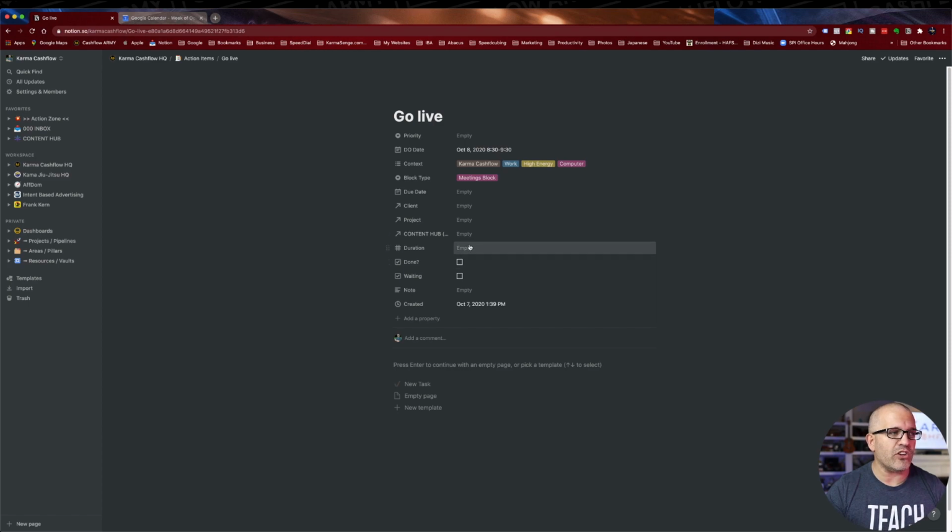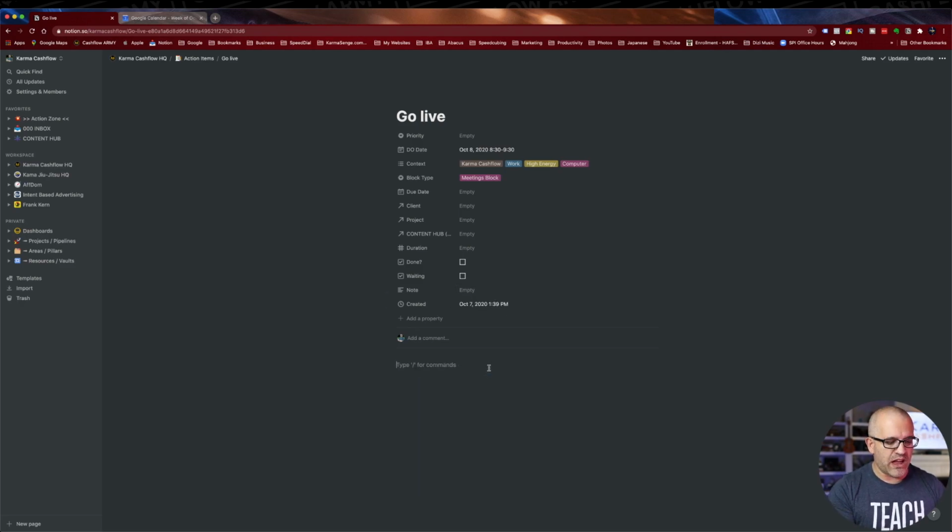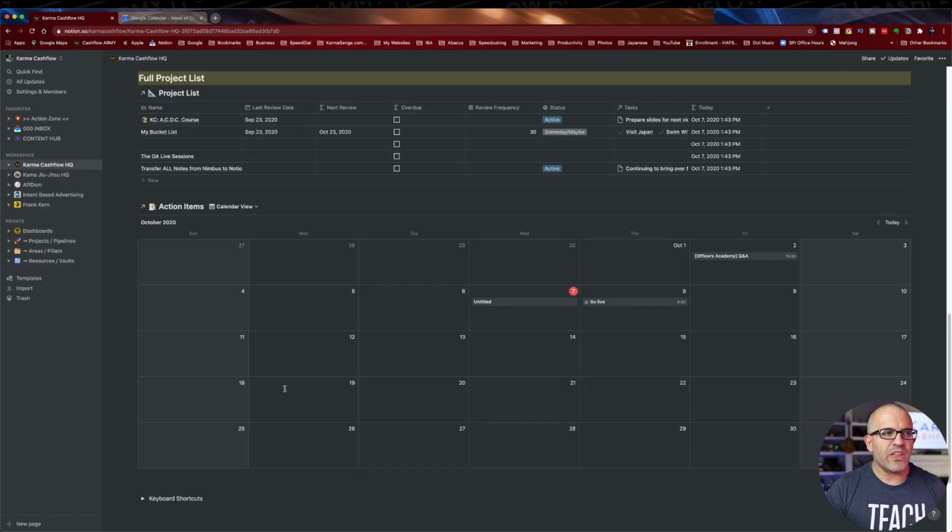Of course, I have duration, which is time and days, done, waiting, any notes, and then I have created by. And then if I want, I can go ahead and type in whatever notes down here, and it goes right into my action items list. And again, you can see that right on the calendar, which I think is really, really brilliant.